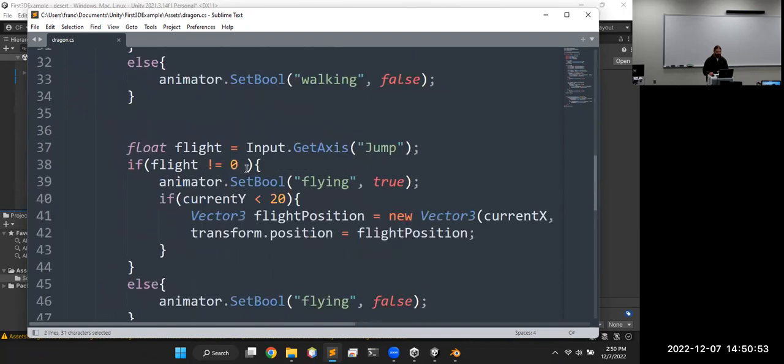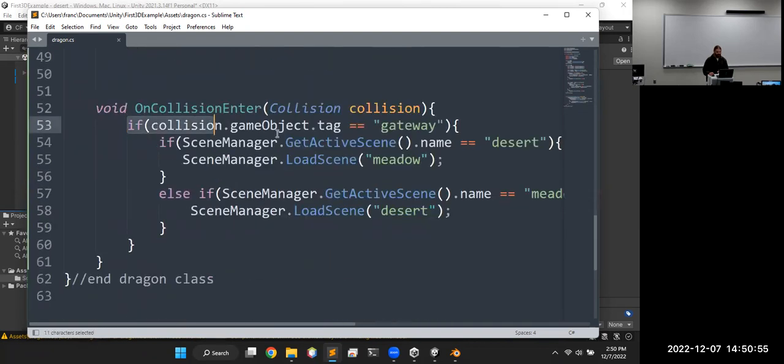So with the library loaded in, we just check our collision, and that collision includes a game object, which is probably what we're thinking about. We're not thinking about the collider or every single vertex in the mesh and all of that. We're thinking about the object we hit. Then we can use tags and names and all of that stuff.